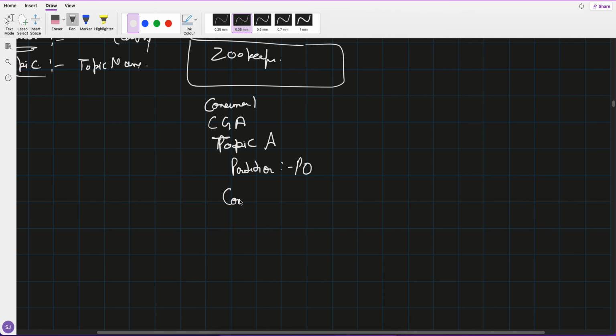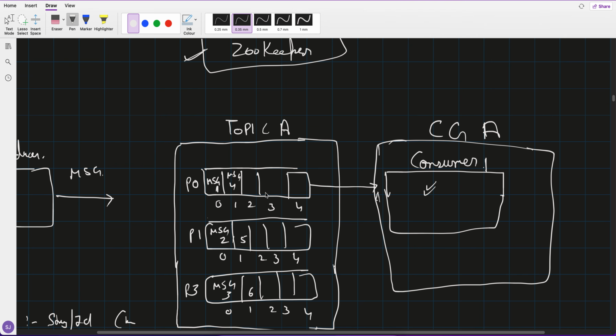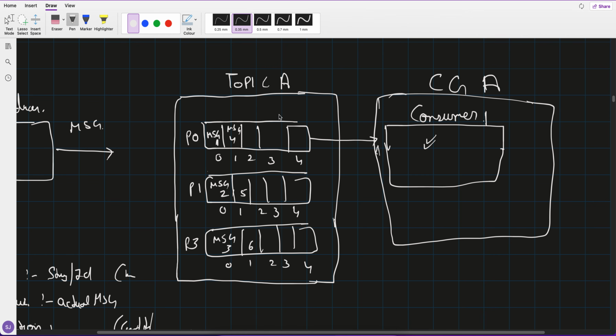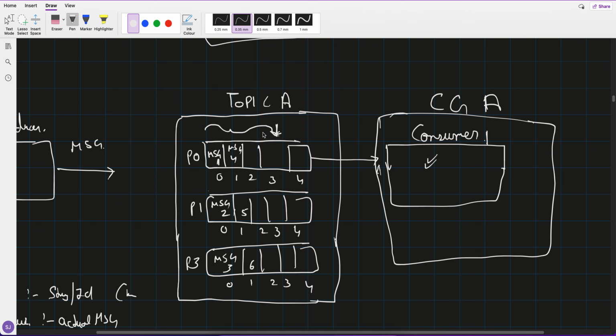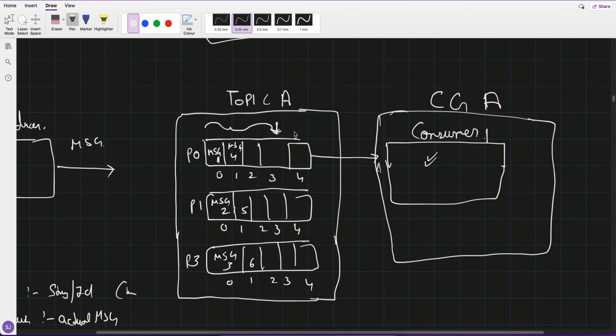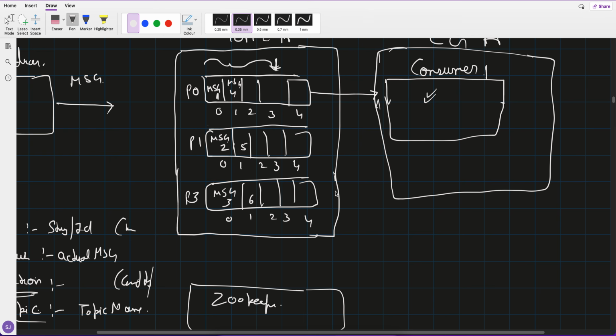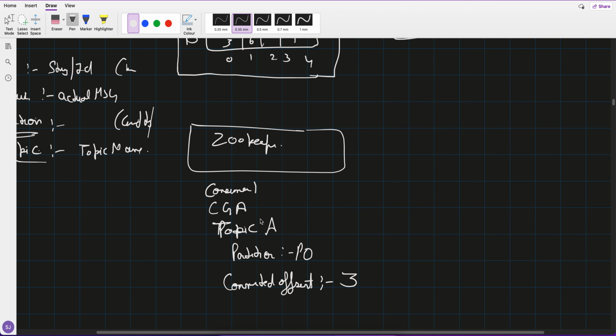So there is something called the committed offset variable. Let's say the committed offset is 3. That means till index 3 it is successfully read. Only index 4 and more, if there are more, are unread. So you got it? What does committed offset mean? 3 means till 3 it is properly read, and only from 4 are there unread messages. Right? So zookeeper keeps this data for all the consumers in all the consumer groups.